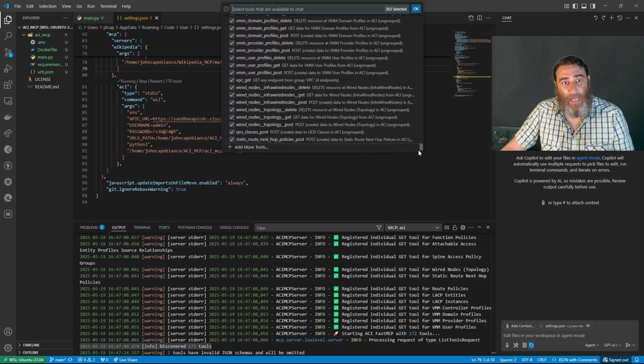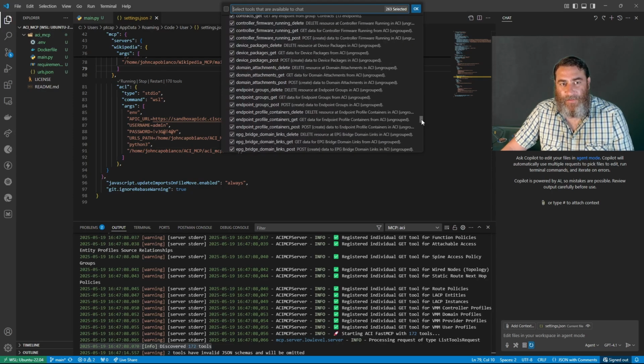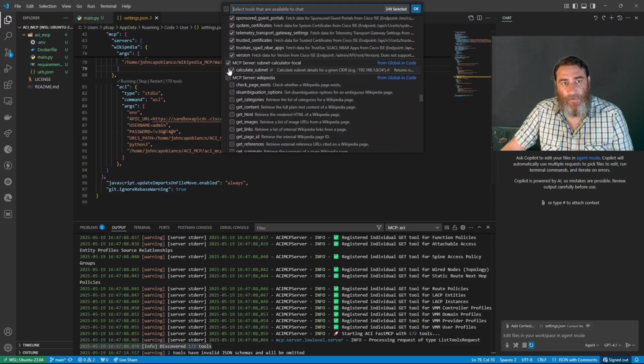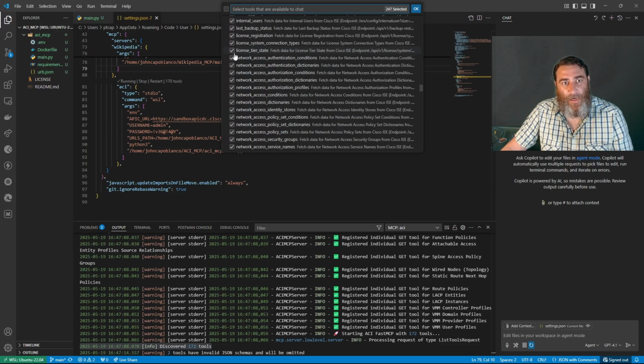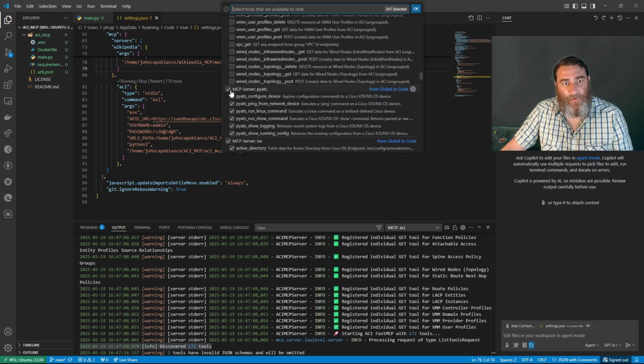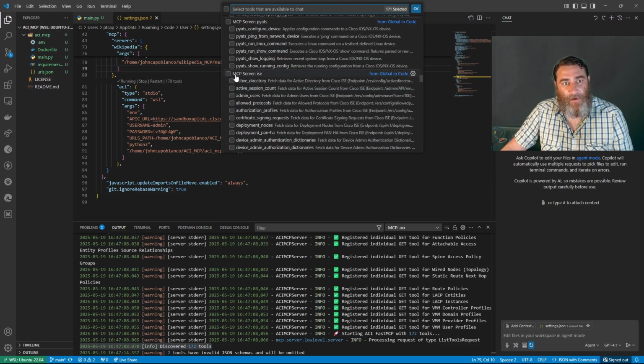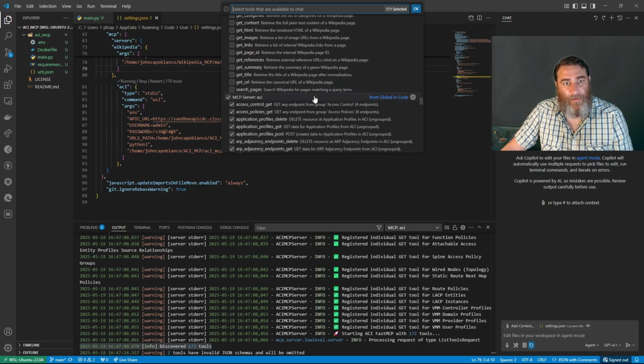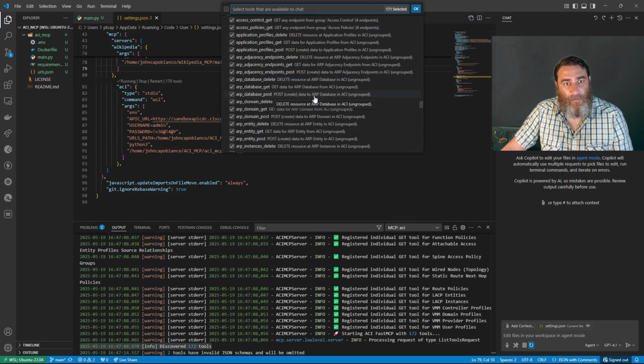I can only have, we can try this. There's going to be an error that there can only be 128 tools. So let's get rid of some of these other implementations. Since we're not dealing with PyATS or ICE right now, we're only dealing with MCP.